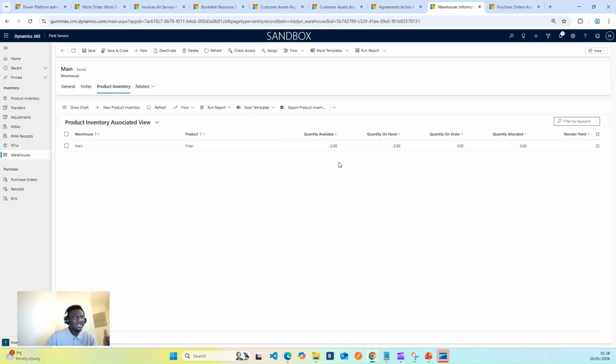So Dynamics 365 Field Service gives you an added advantage to manage your inventory process, kind of intertwined with the supply chain. It gives you the ability to track products that are going out of stock, products you need to reorder, and things like that. So we need to be able to tackle this.